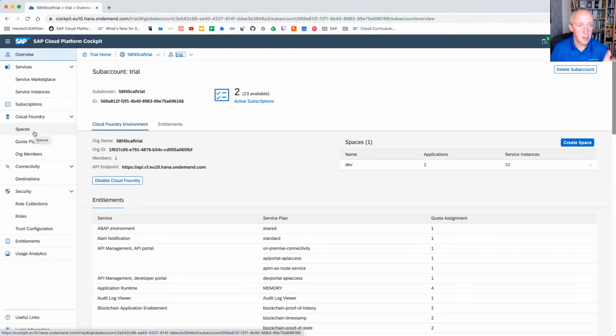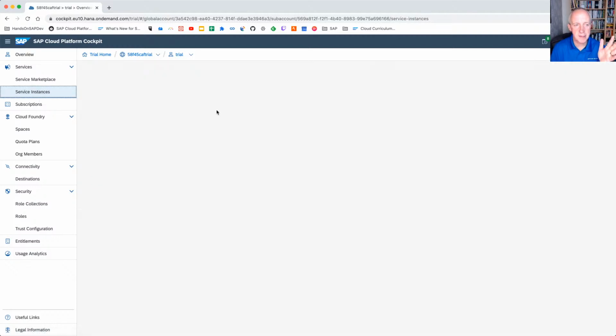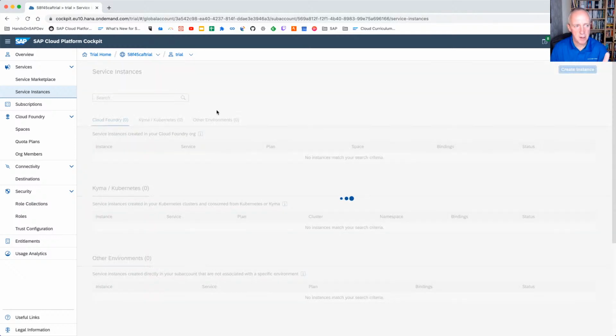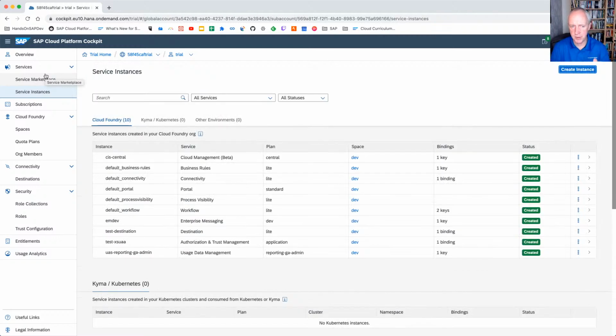However, the really nice thing, which for me really clearly underlines the direction that we're going in, we have at the sub-account level a list of service instances as well. And these service instances can belong either to Cloud Foundry or Kubernetes, or other environments. So this for me is quite an interesting direction to go, a positive direction to go.